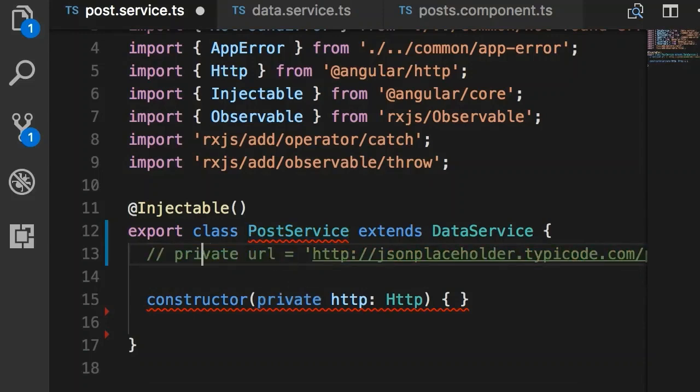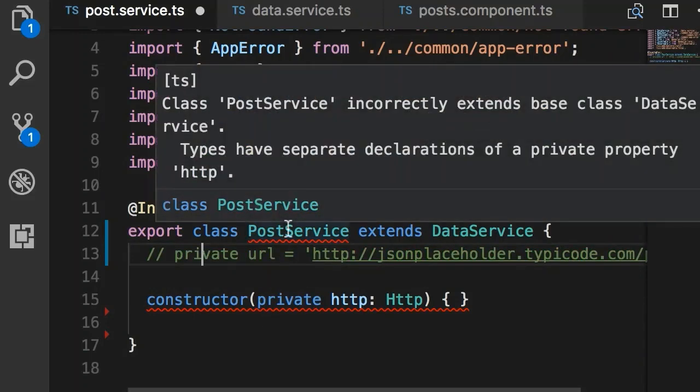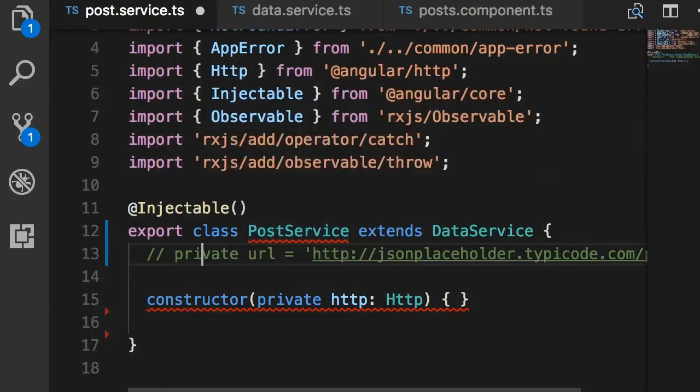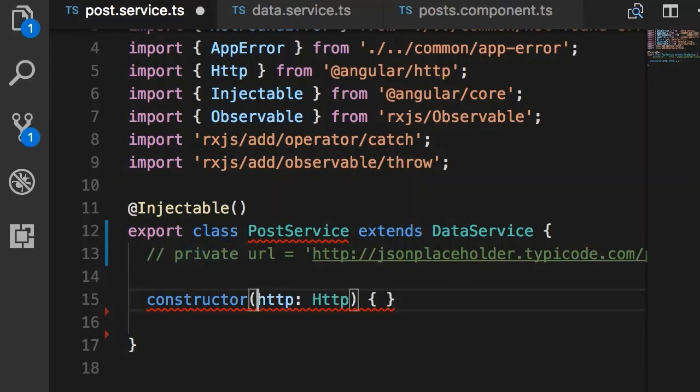We still have a compilation error. Let's have a look. This time it's telling us that these two types have separate declarations of a private property called HTTP. So I'm going to change this constructor and remove the private keyword because this field is defined in the base class. Okay, so delete.